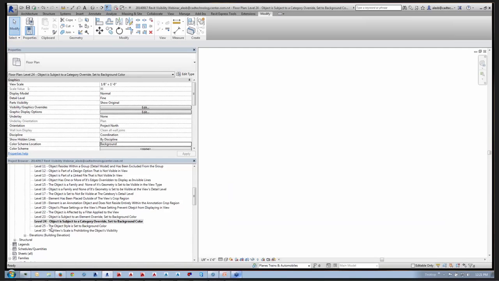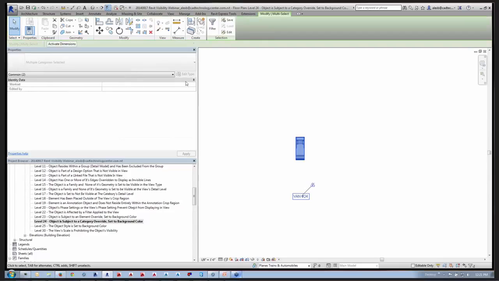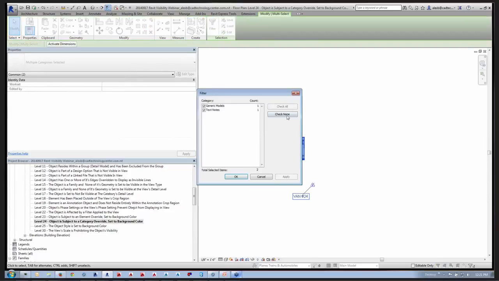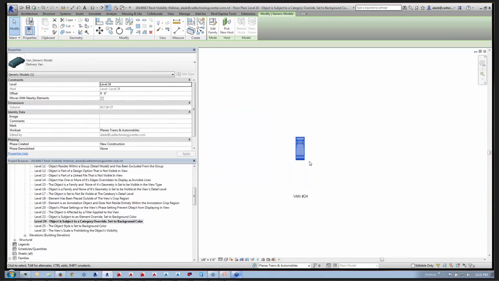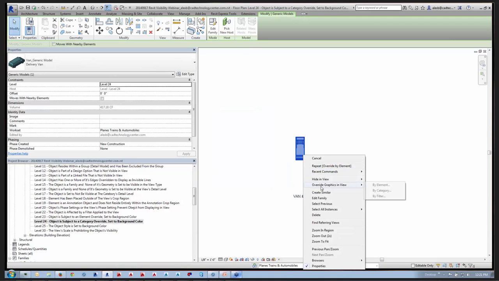Number 24, very similar to number 23. So again, I'm going to select the van, locate it, and check none. Then I will select our van again and override graphics and view, but this time I'm going to check by category. Maybe I've already checked by element, everything looks fine there.